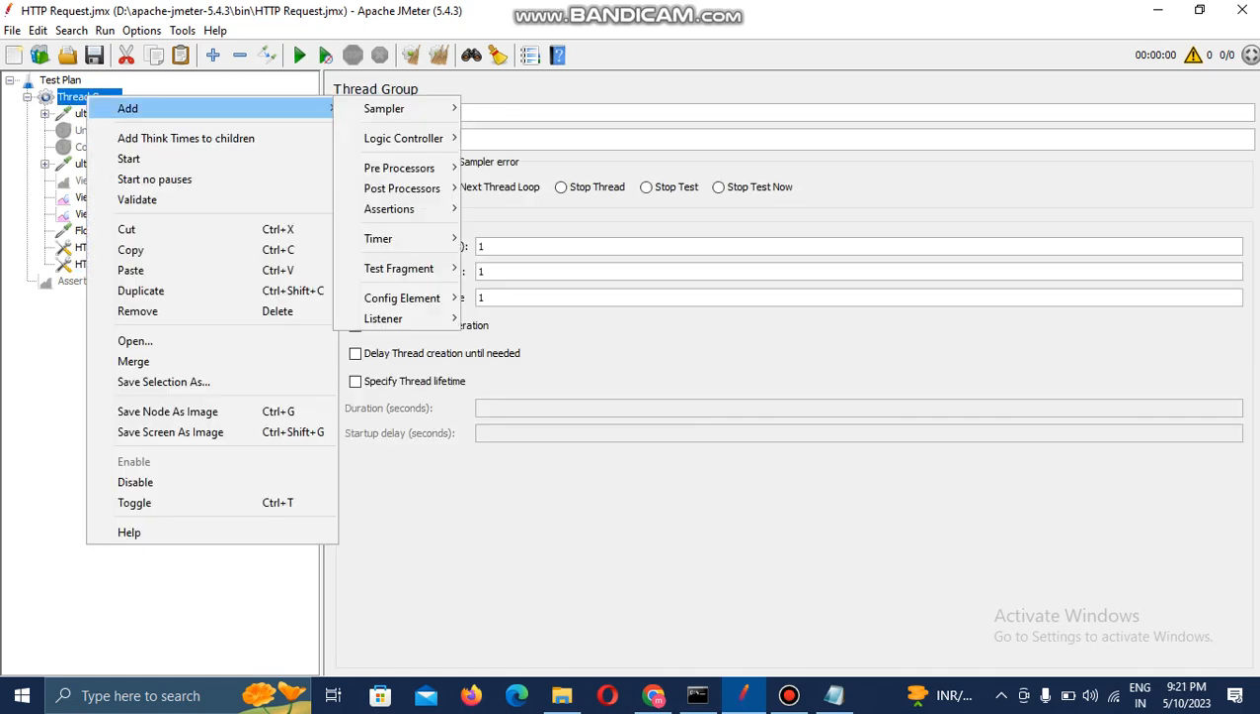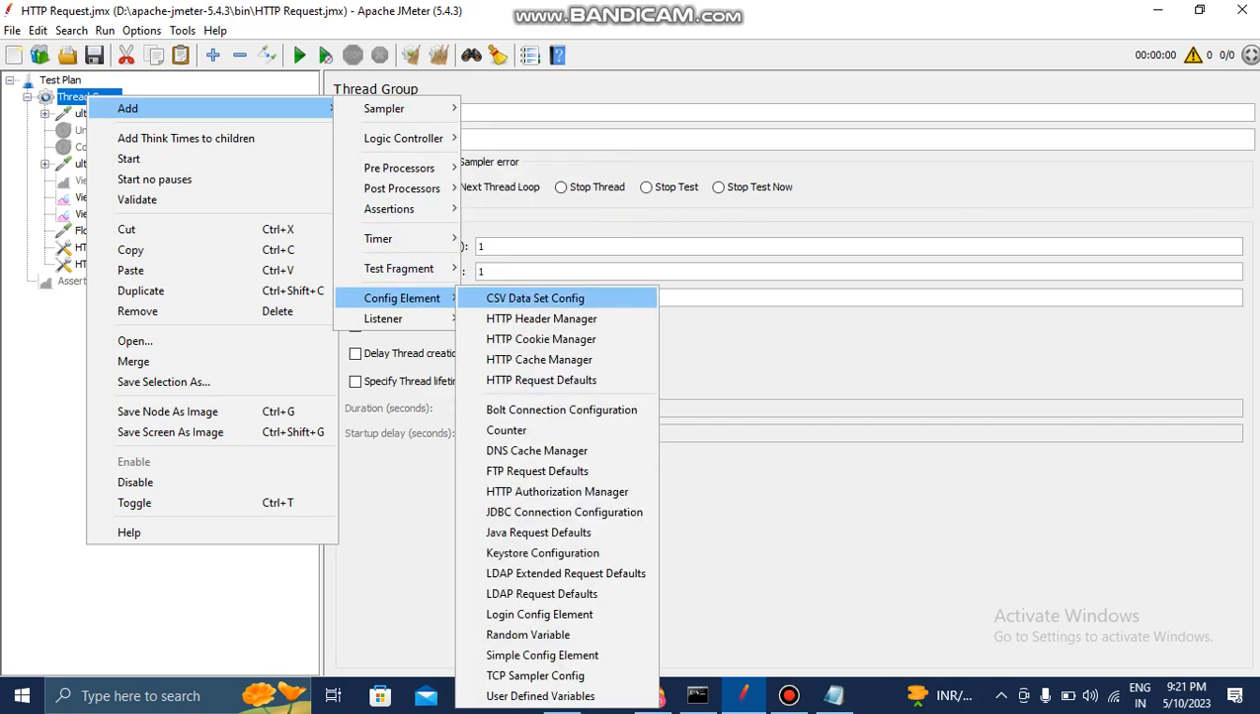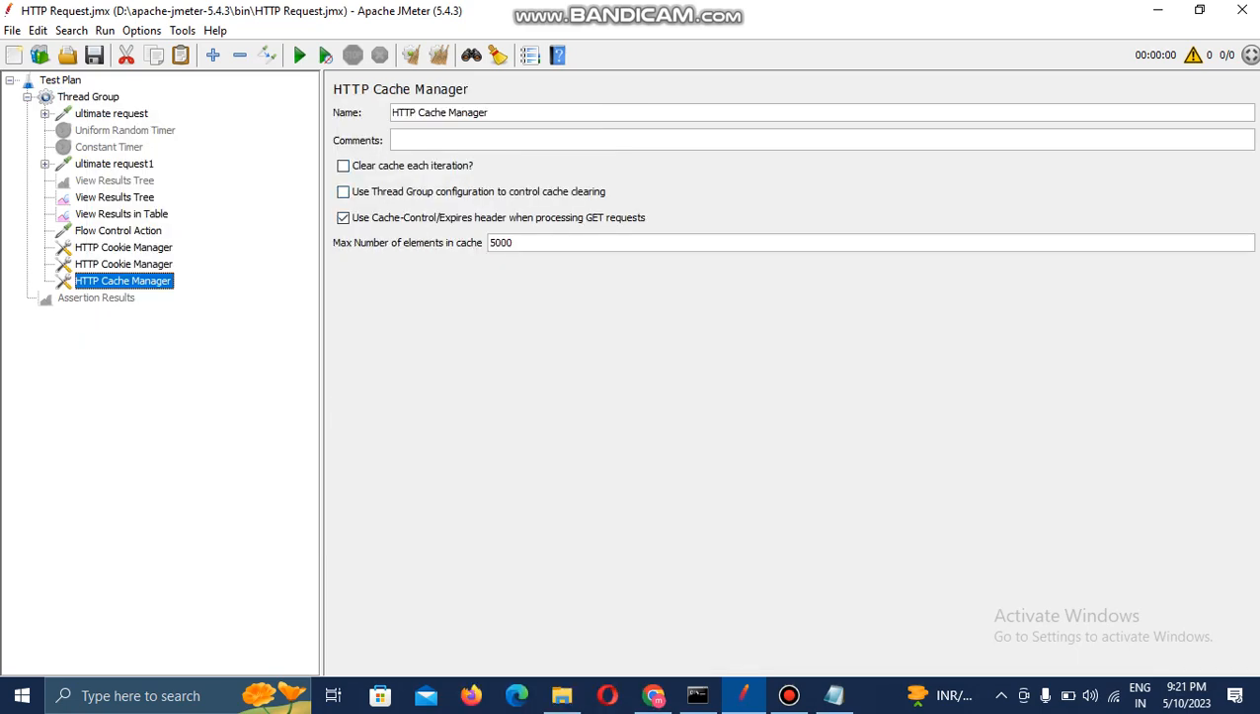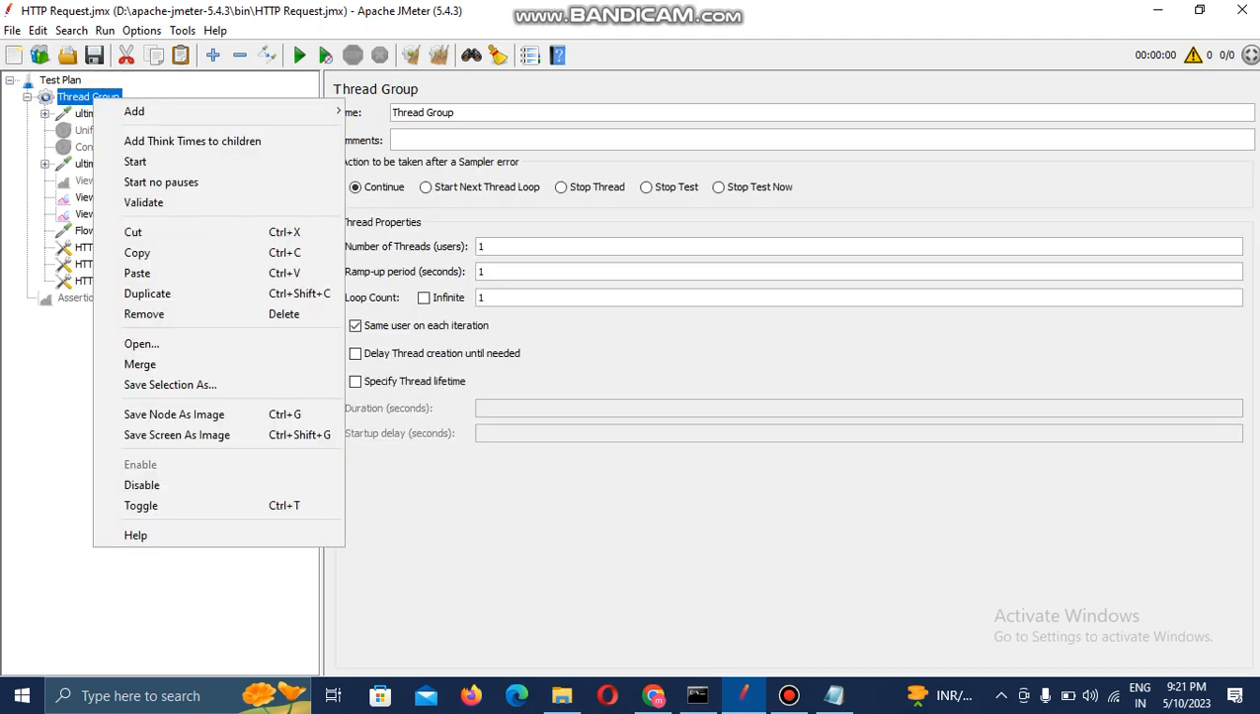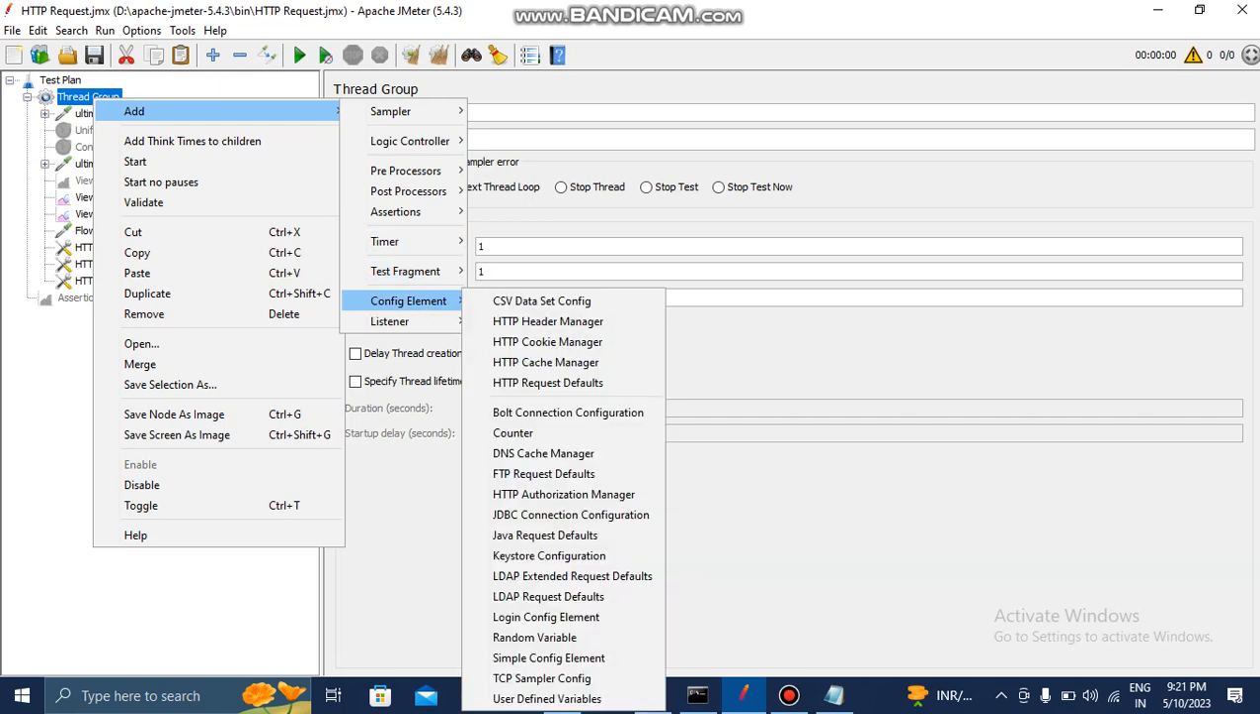And to add the Cache Manager, go to Config Element, then Cache Manager. Here is the maximum number of elements in the cache; if it is crossed, then it will show that message. There is also clear cache on each iteration. It is best practice to check this box for both cookie and cache. So these are the two different managers, the Cookie Manager and Cache Manager.